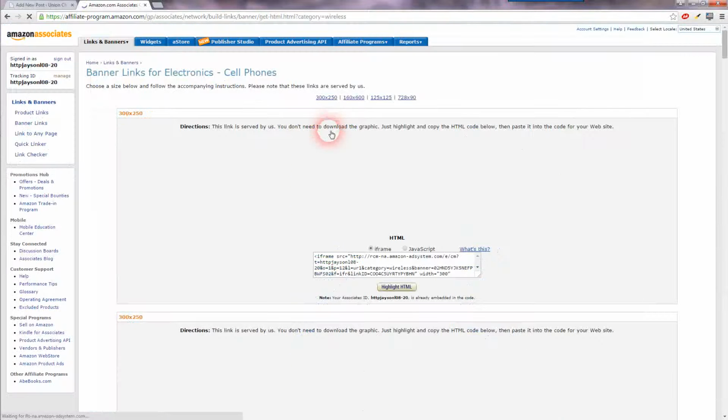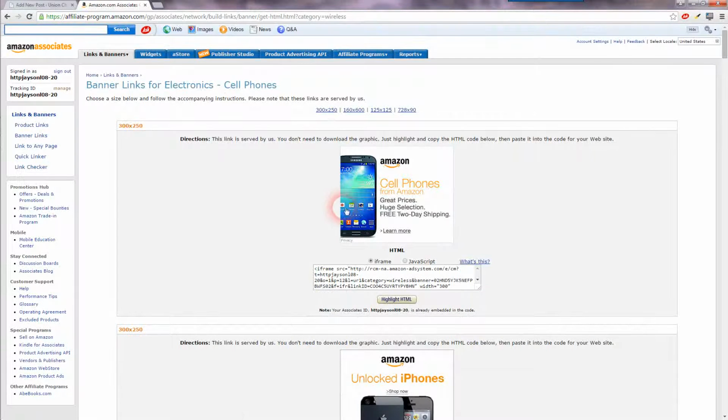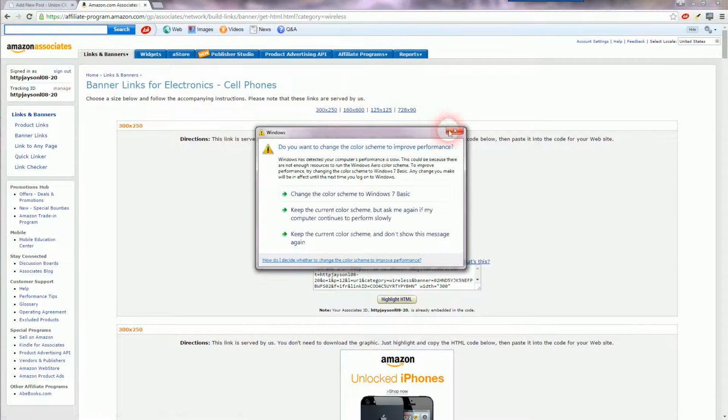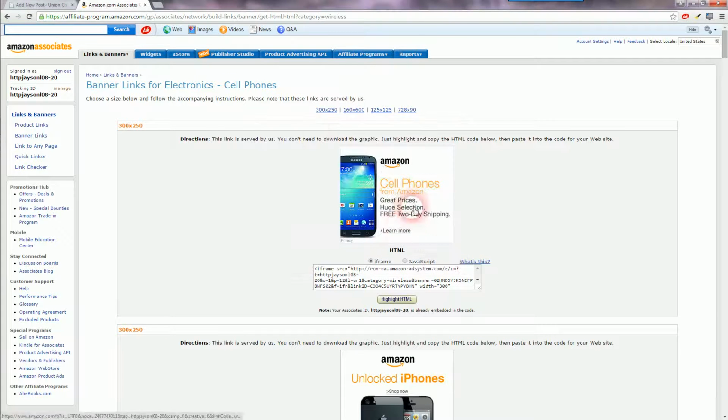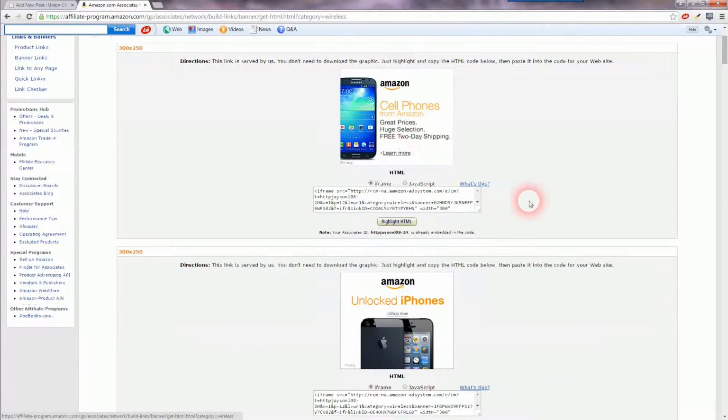Wait for this to open up. And it's going to give you some various options of sizes of banner ads. They're 300 by 250, 160 by 600. And you can just click on those to see, if you're not familiar with the banner ad sizes, how big they are and how they're going to look on your blog, to find one that suits your needs. We're going to use the 300 by 250 here, and that's these.